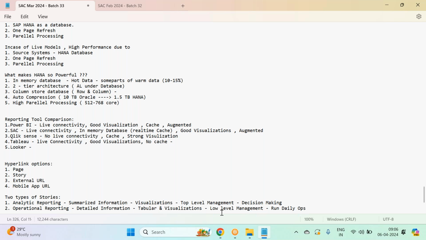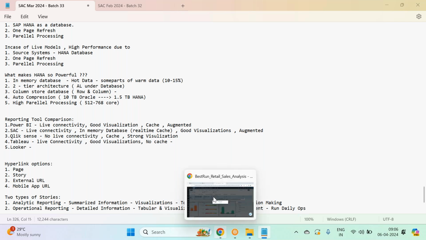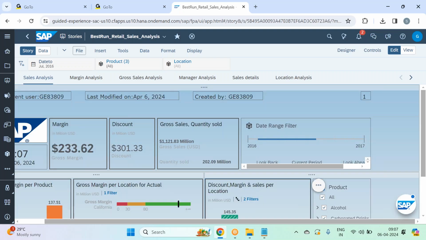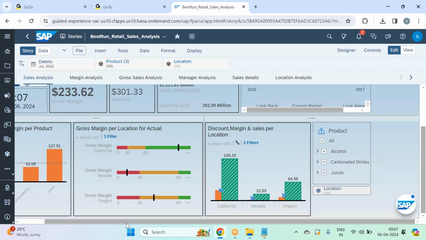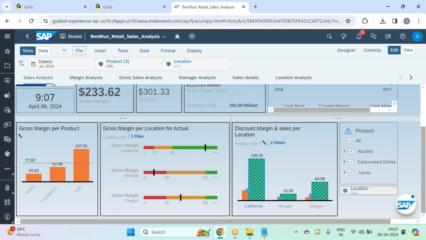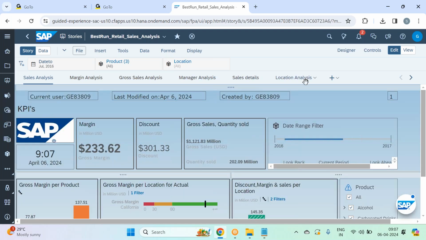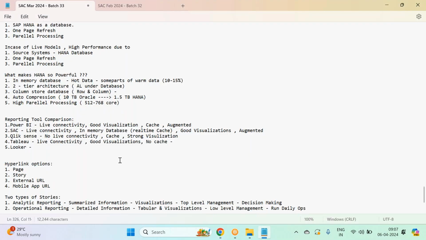Suppose, guys, here you see a retail sales report. It gives a complete picture: what's your gross margin, overall discount. This is more summarized. How much margin has been generated from different products, how much margin has been generated in different regions. So we see all the analysis like that. This is more of analytic reporting, guys. Analytic reporting is data in a more summarized way, we show it through visualizations, and it is majorly used by the high level management for all kinds of decision making.